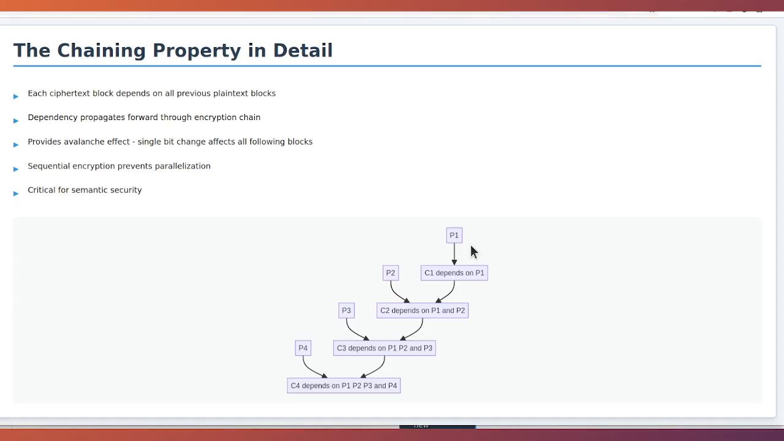Consider encrypting a 4-block message. The first ciphertext C1 depends on P1 and the IV. The second ciphertext C2 depends on P2 and C1, but since C1 depends on P1, we can say C2 indirectly depends on both P1 and P2. Similarly, C3 depends directly on P3 and C2, which means it indirectly depends on P1, P2, and P3. This cascading dependency has a crucial security implication.